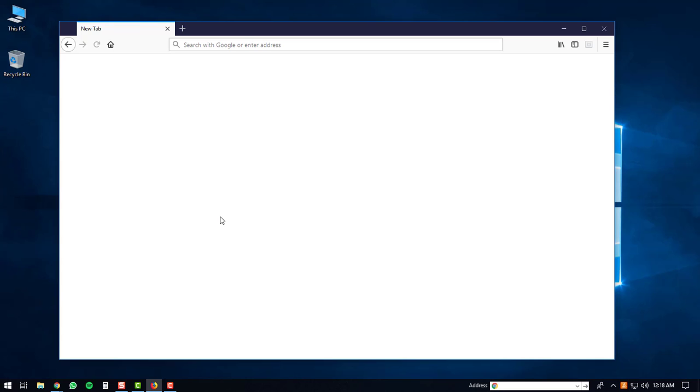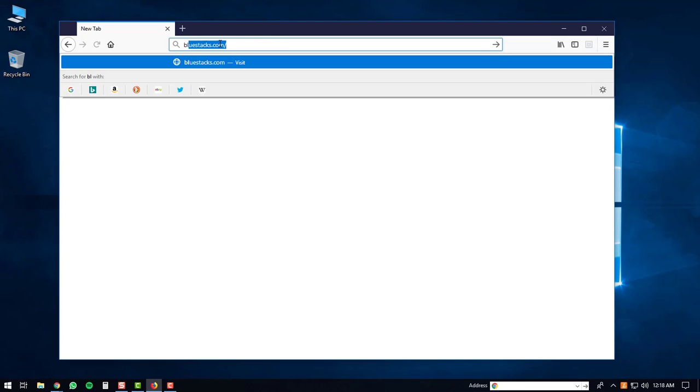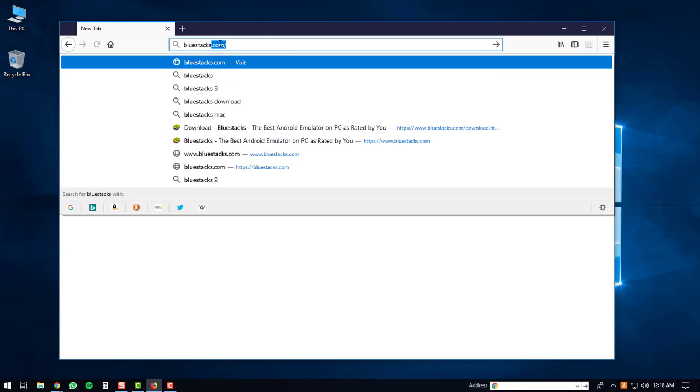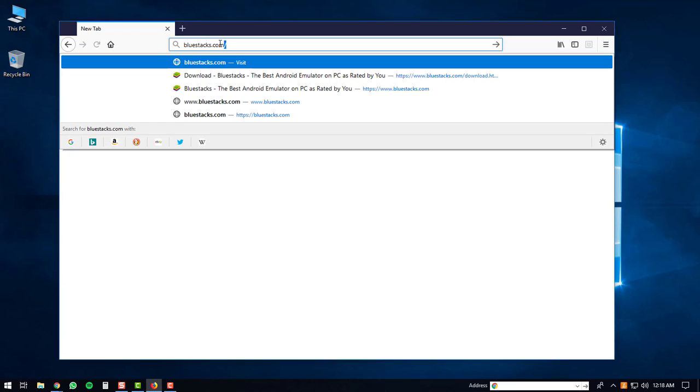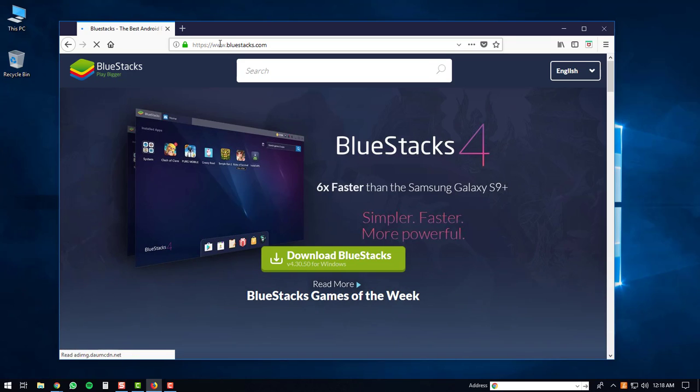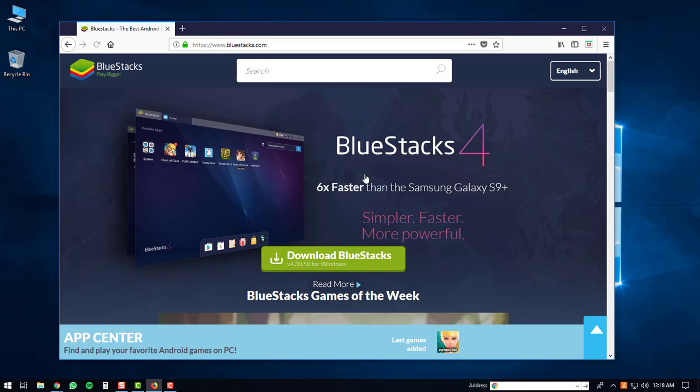Once you have Firefox opened up, you're going to go to your address bar and type in BlueStacks.com. After that, hit the enter button. You'll be directed to the BlueStacks website. We're going to want to download BlueStacks 4, so to do that, we'll click on the Download BlueStacks button.